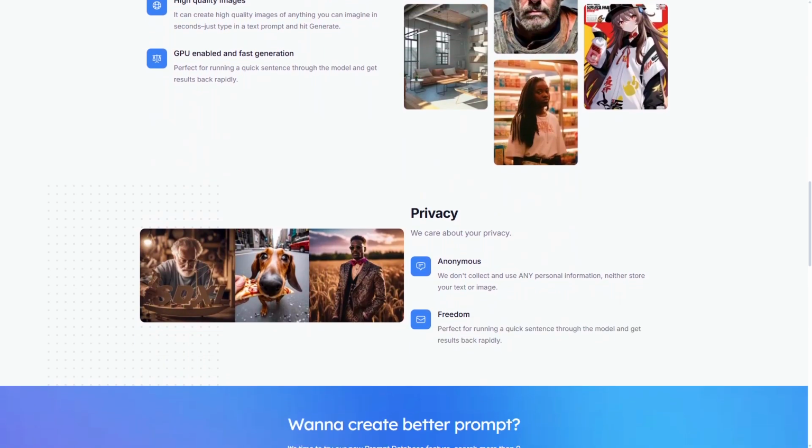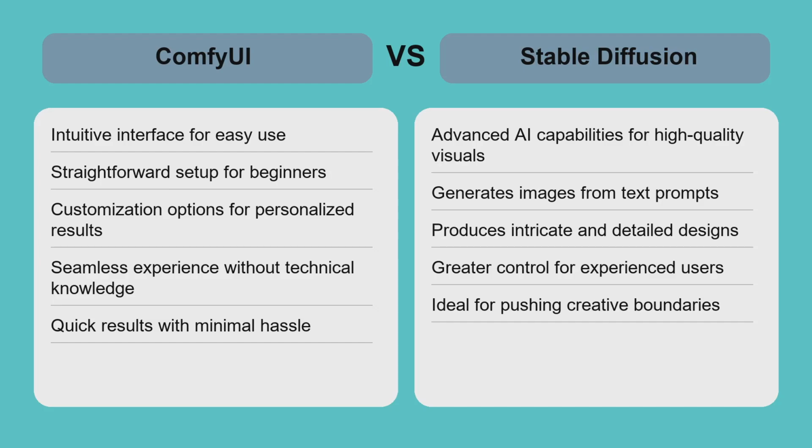their creative work. When comparing ComfyUI and Stable Diffusion, consider your goals and experience level. For a user-friendly experience, ComfyUI excels with its straightforward setup and easy customization options, making it ideal for beginners. On the other hand, Stable Diffusion offers advanced features that cater to experienced users who want to generate high-quality images from text prompts. If you're looking to create quickly and with minimal hassle, ComfyUI is the way to go.